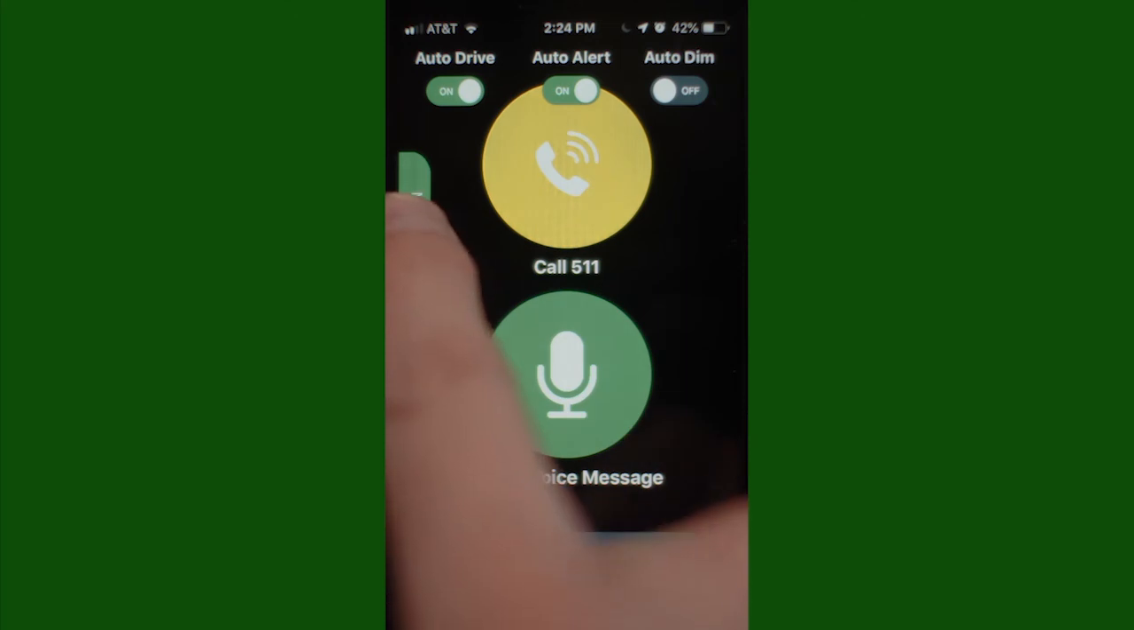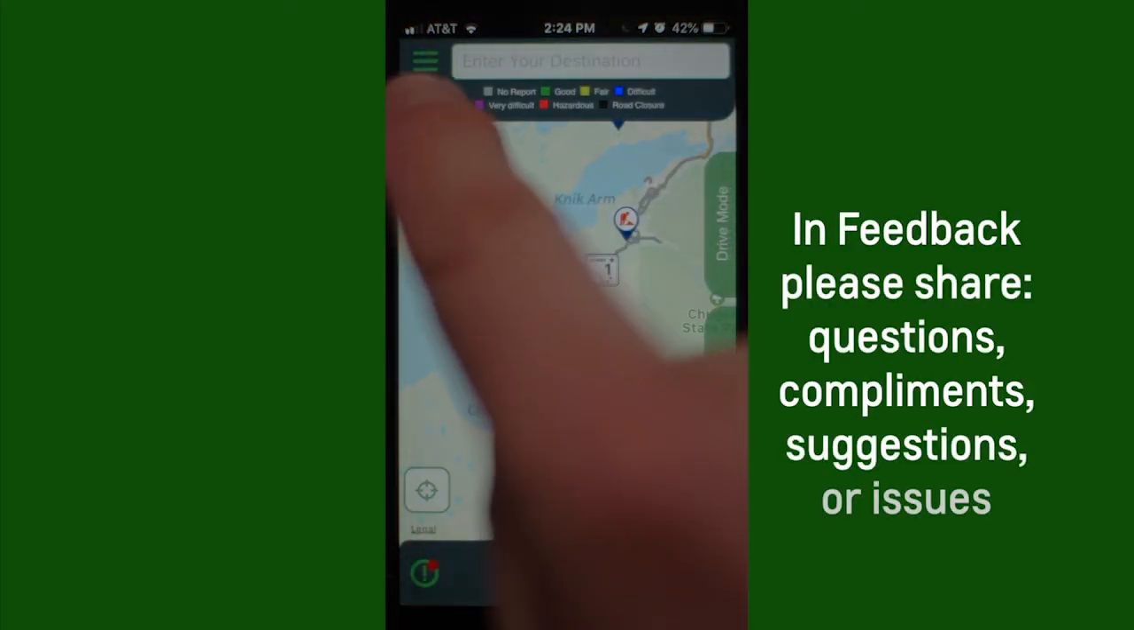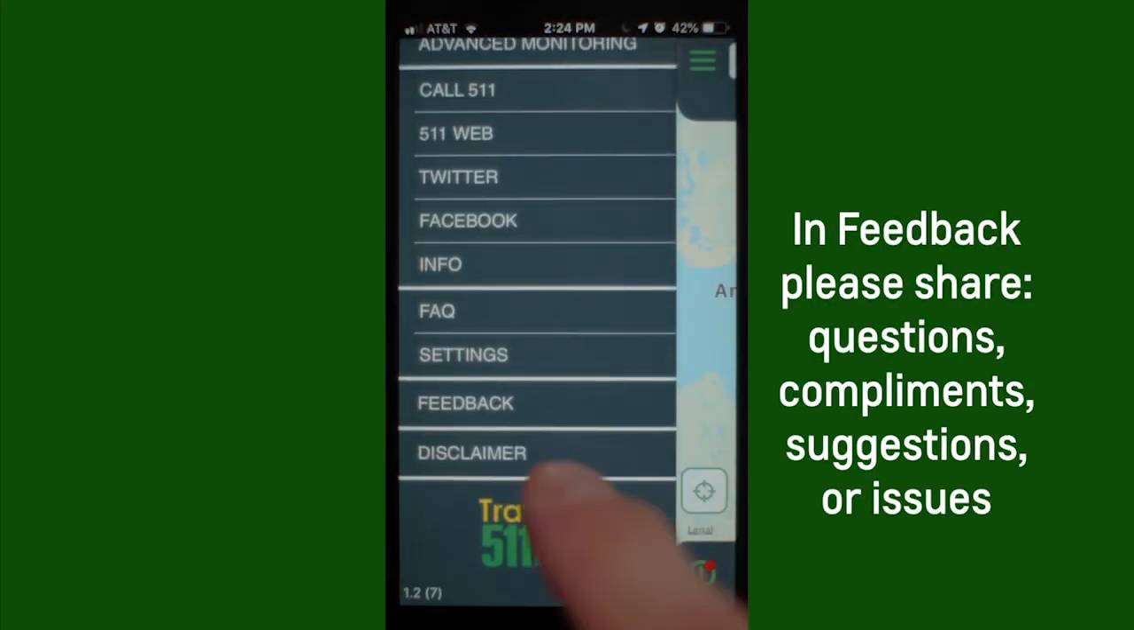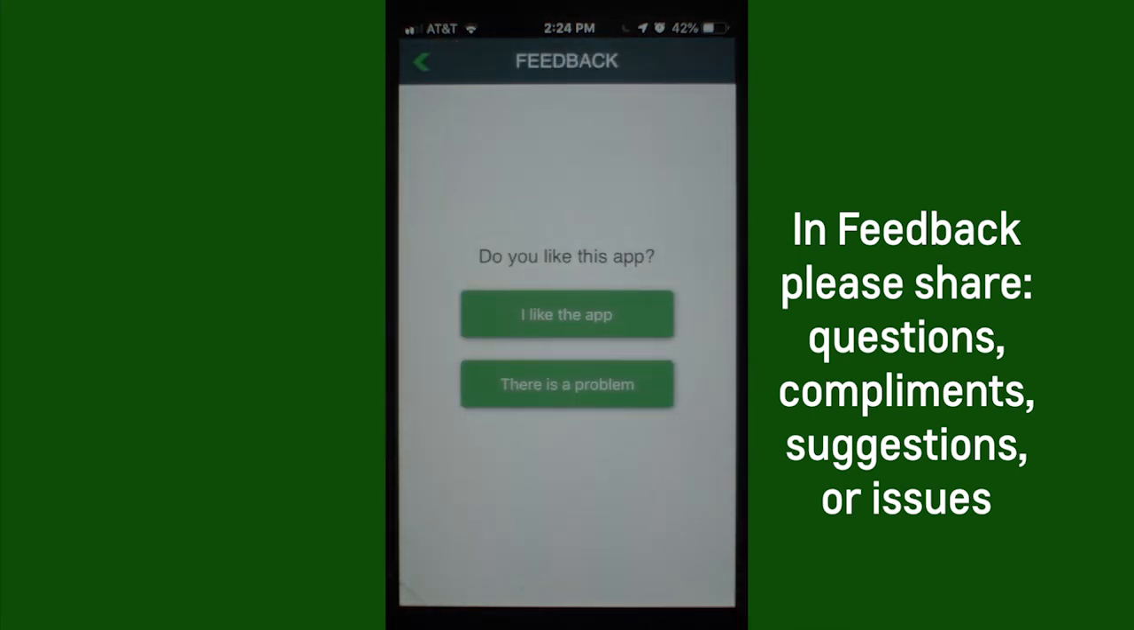Do you see something that could work better? Have a feature you would like to see? Or even have a question? Under the main menu, tap on Feedback to send a message to our 511 team.